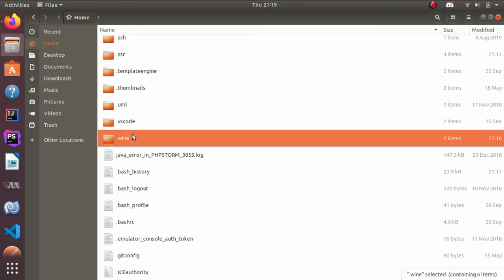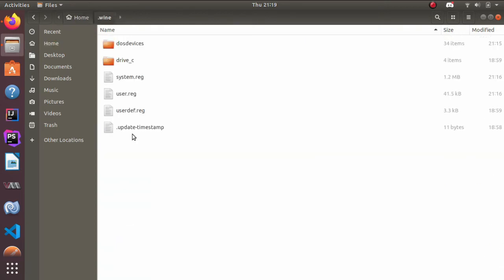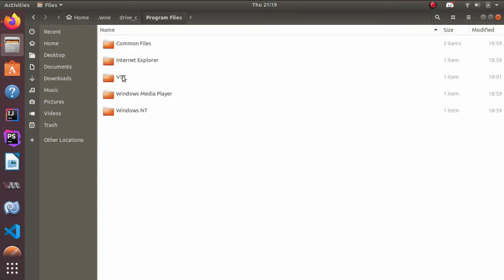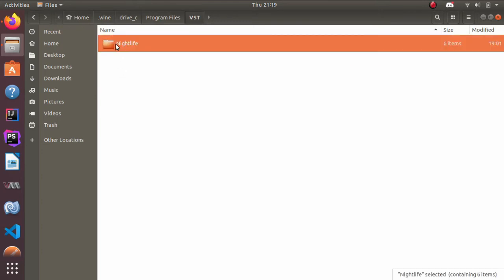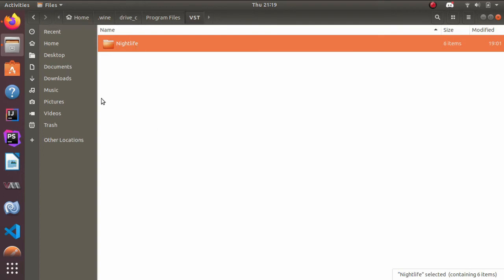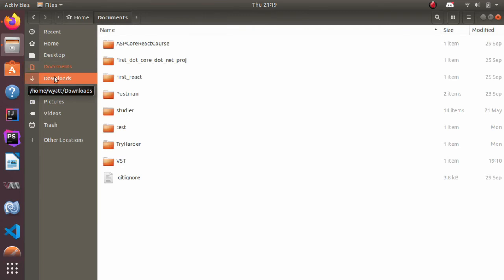So here it is. And if you left the things at default in the installer, it should be in your program files. In Drive C, program files, and then VST. And you should find Nightlife in there. You're going to want to go ahead and copy and paste this into your regular Linux directories, wherever you want, outside of the Windows files. So I'm going to go ahead and paste it in my documents.